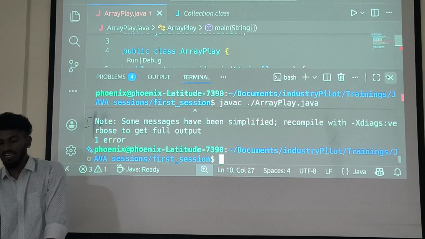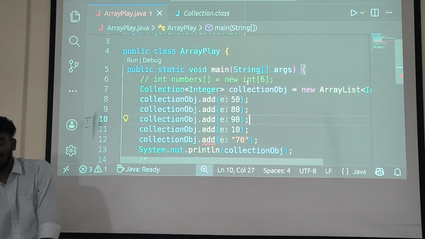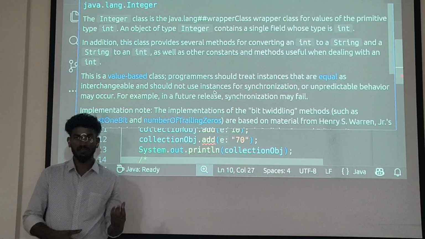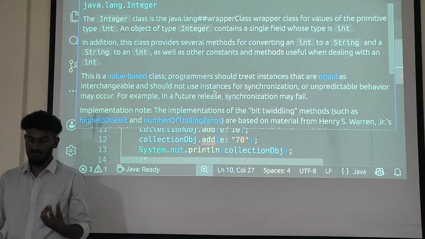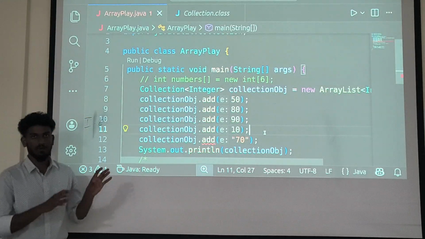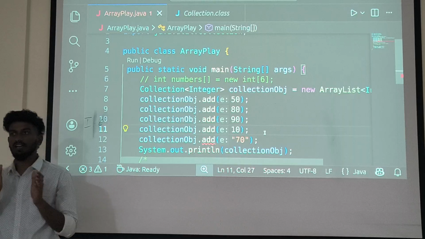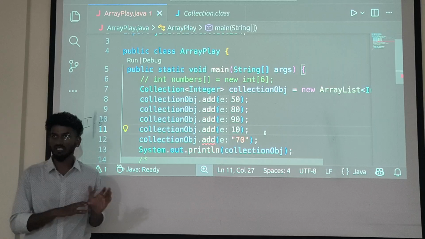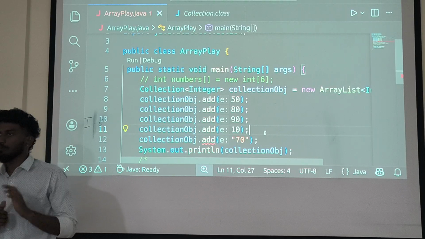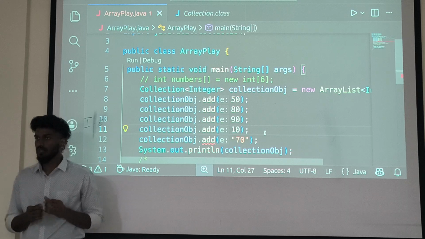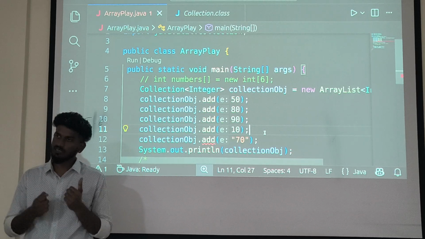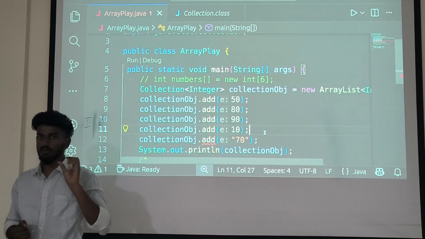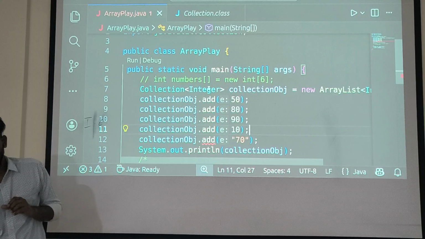Why? Because what I specified here, Integer, is nothing but a wrapper class of the primitive data type int. Okay, I hope you guys know about the wrapper class. If you don't know, I will explain. We have primitive data types and non-primitive ones. For non-primitive types we create an object, which is a bit different from primitive. For primitive we are not creating an object, but if you want to create an object for a primitive also, that is available. Those are the wrapper classes. Integer, which I mentioned here, is the wrapper for the primitive data type.